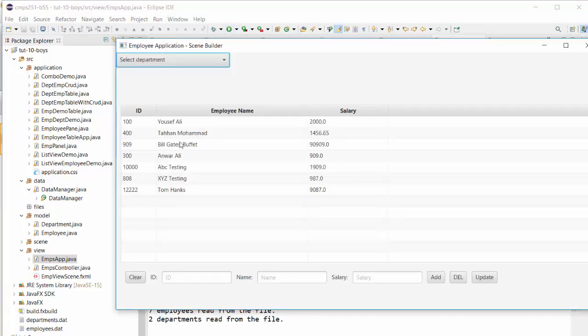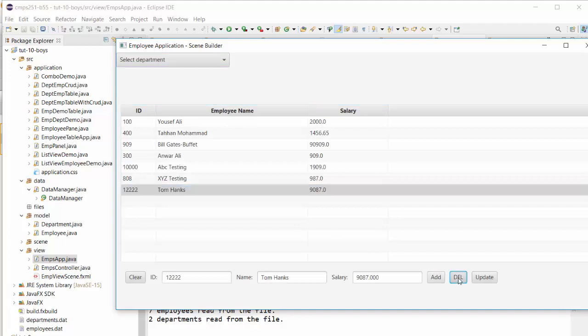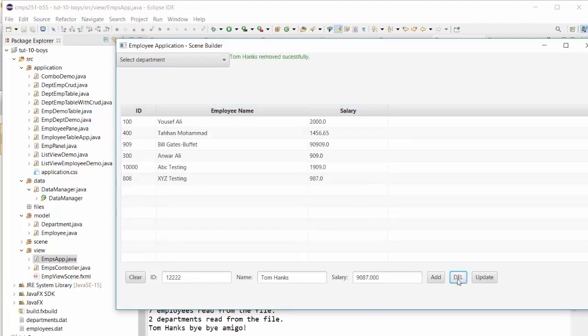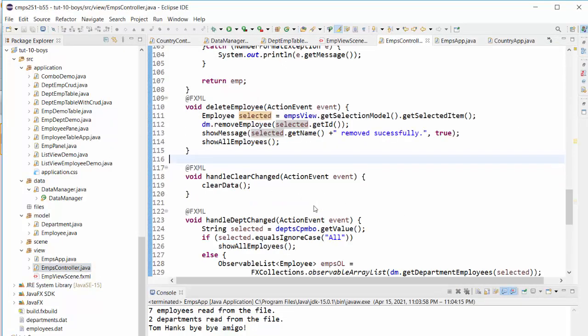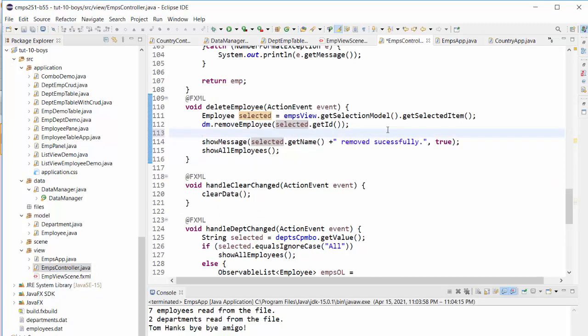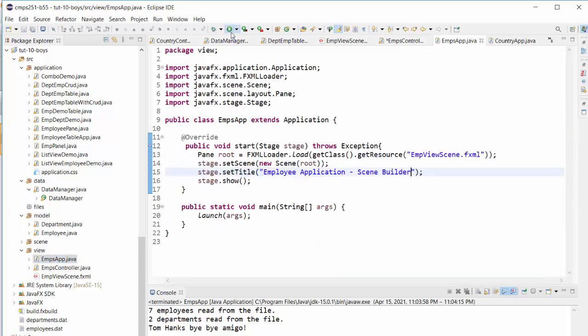Okay, Tom Hanks, delete. Okay, by the way, it's not deleted because I should have called save data. Anyway, now we're gonna do it. Let's close this. In the controller here, in our data manager, we must do save whenever we do some kind of data change. dm.save all data. Let's run now our controller here.